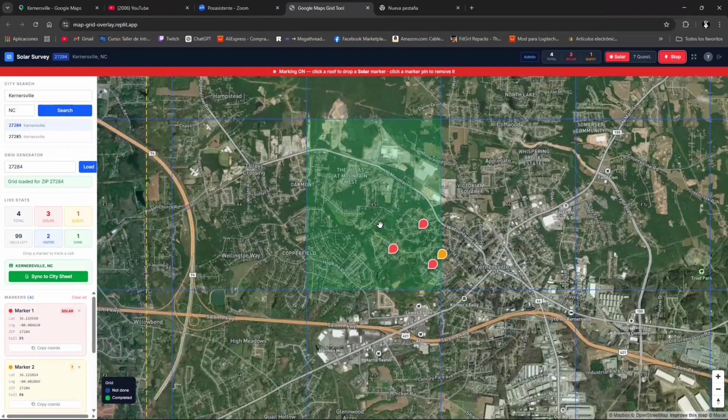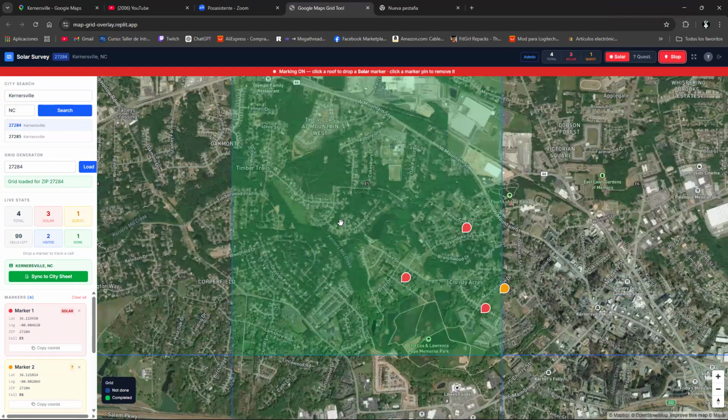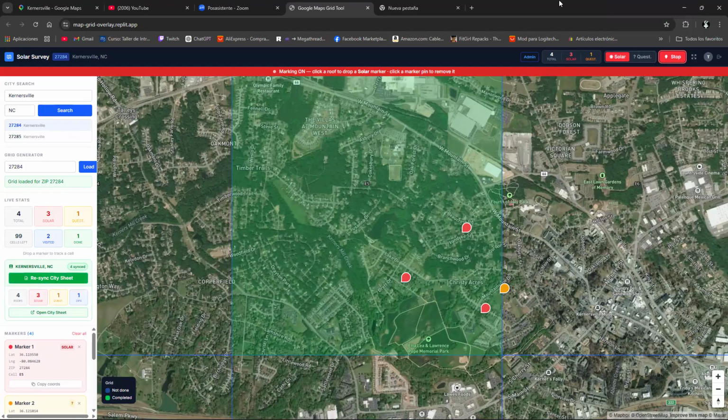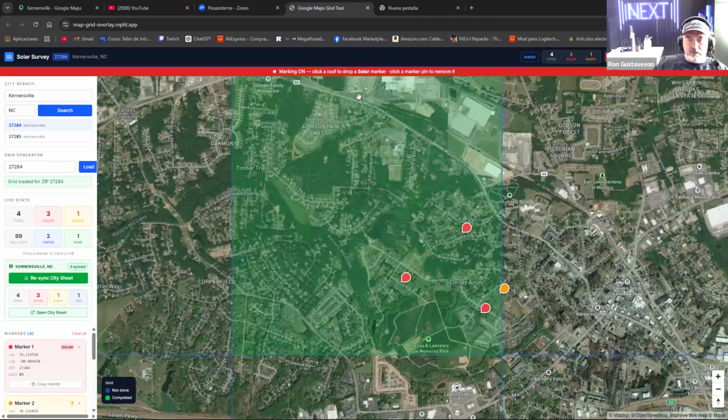But yeah, anyway, okay, so now what I want you to do is I want you to create a sheet. And what's going to happen is on the left-hand side, it says sync to city sheet. So go ahead and click on that. Did it open up a sheet for you?